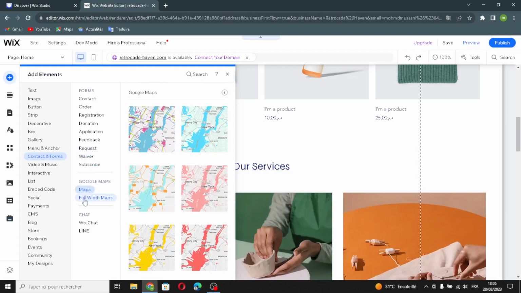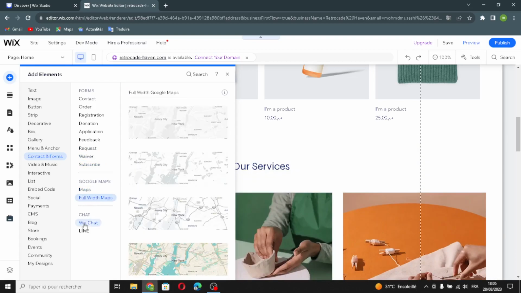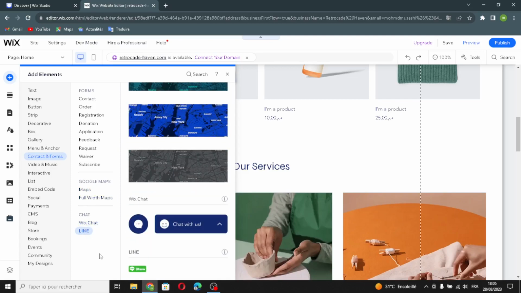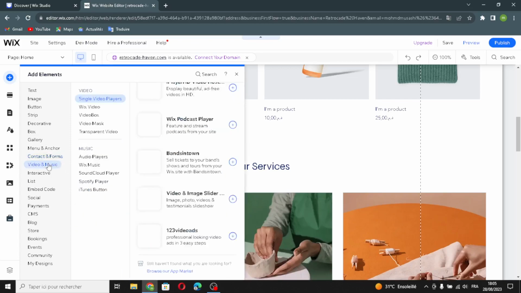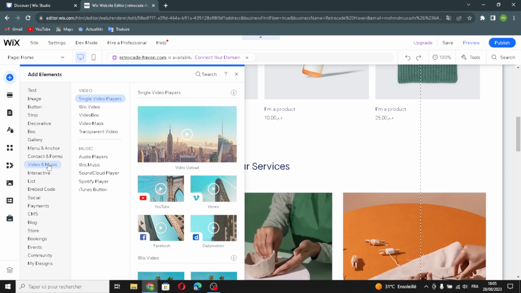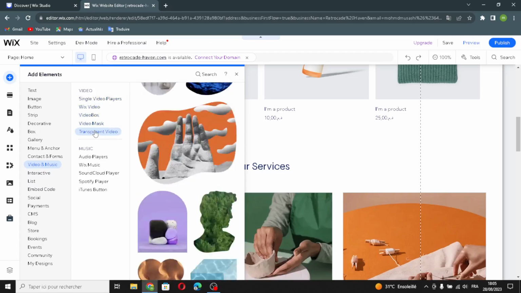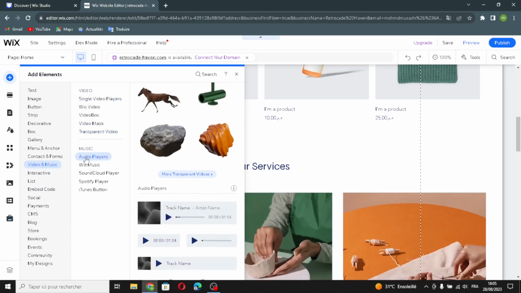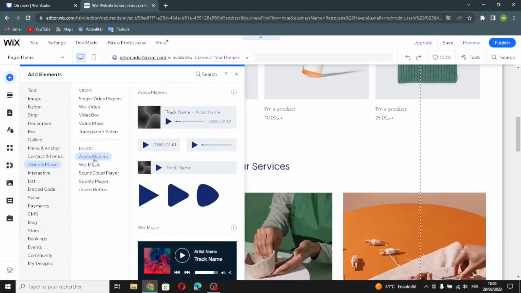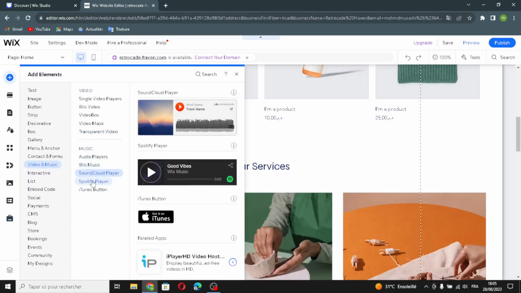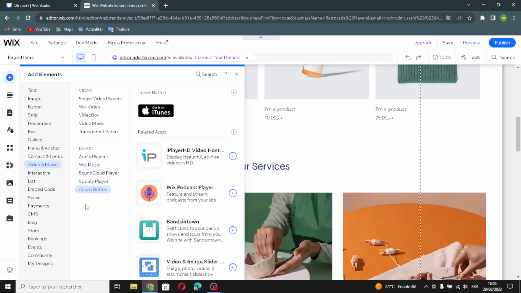Here find the normal maps and the full width maps. Also here we find the Wix chat and the line button. So that's it. Here we find the video and the music elements. So if you want to add some single video players or Wix video or video box or video mask or transparent video. And also here we find the music elements, the audio players, the Wix Music and SoundCloud player and Spotify player and iTunes button.